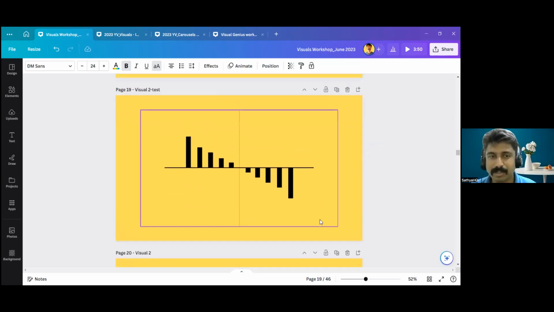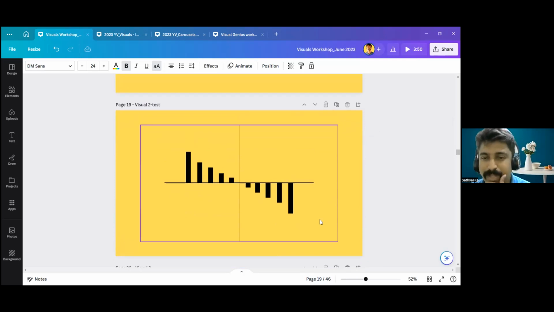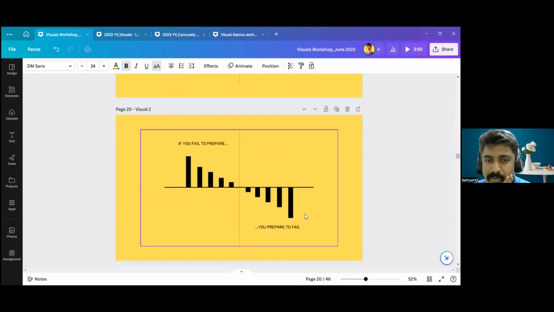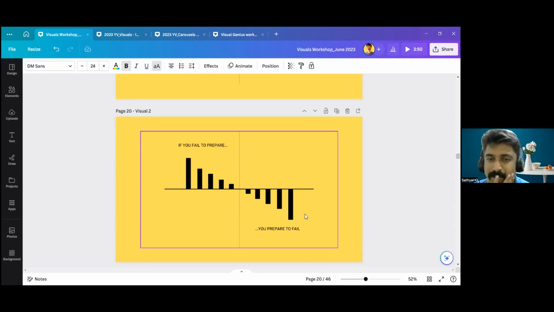Thank you. Let's go to the next one. You guys are already on it. Fantastic. This one. What do you think of this one? So there are two contrasting elements. It's actually a quote, a quote on planning, preparing, etc. A very popular, in fact cliched, quote. What do you think this is? If you fail to prepare, you prepare to fail. That's about it.